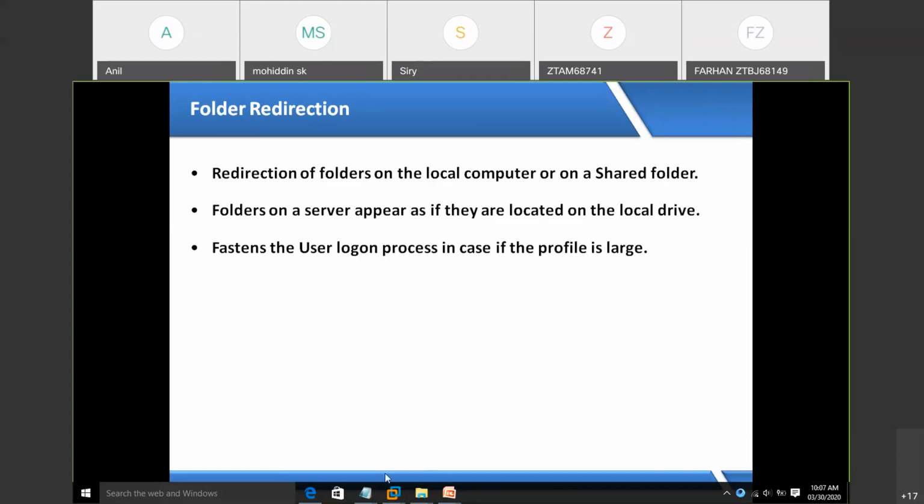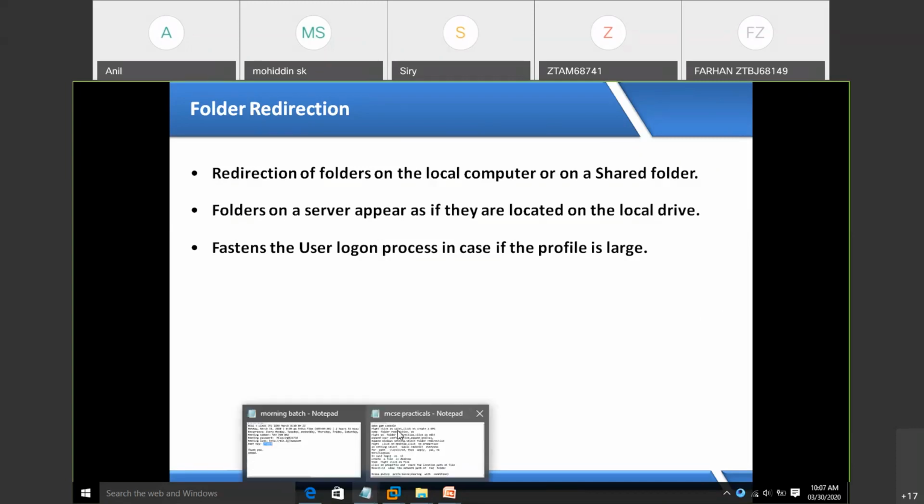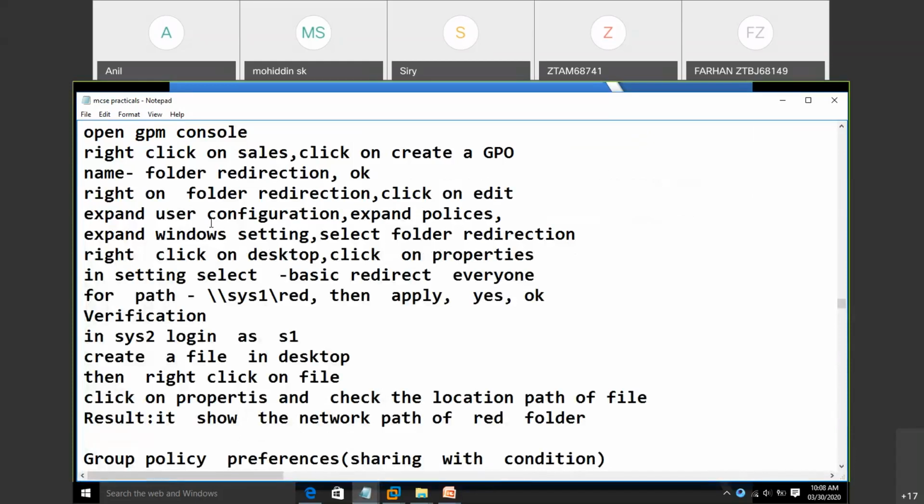What is the procedure for doing this practical? First, create a share folder. That folder should be empty. Then go to the GPM console, user policy, Windows settings, folder redirection. Click one of the folders of the personal settings of the user. Then integrate with what? This folder. Everyone selects the folder. The path should be what? System name, and the share folder which you have created. That's it. Now let me show you practically.